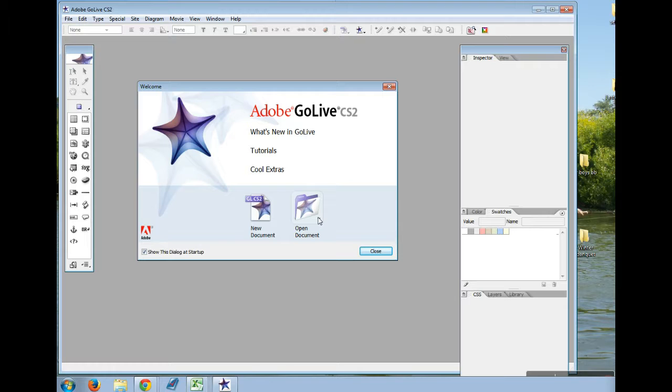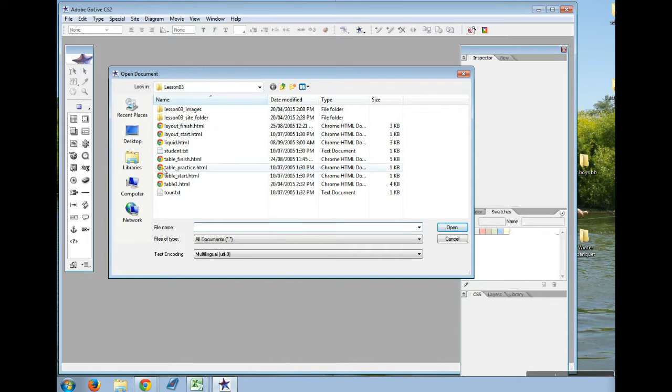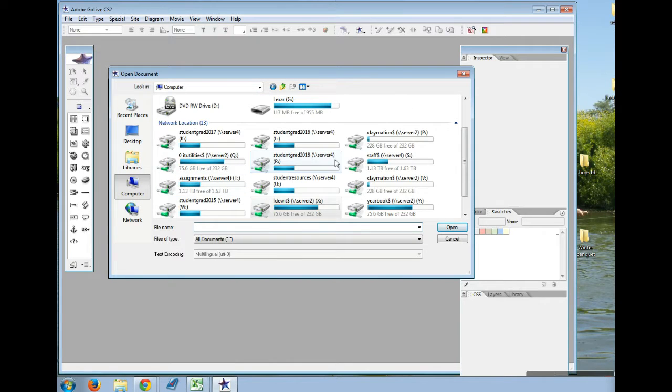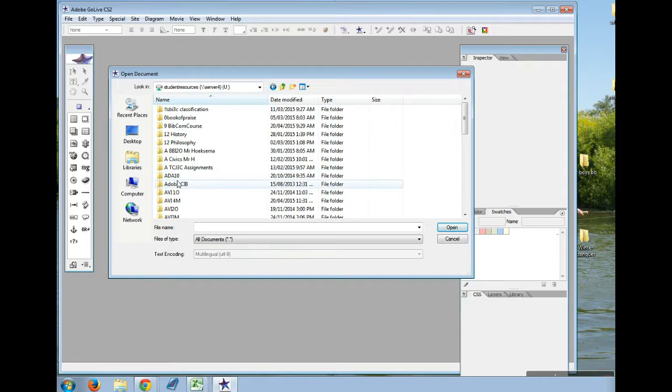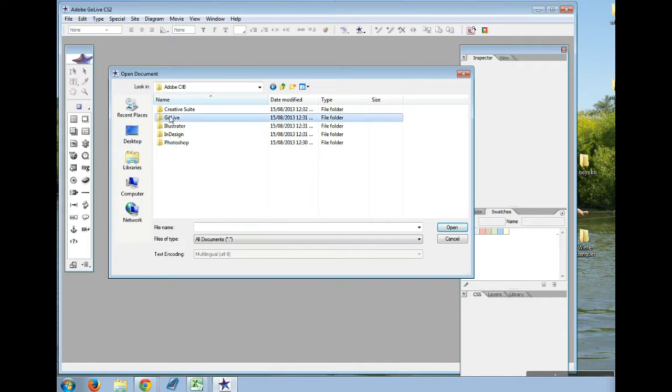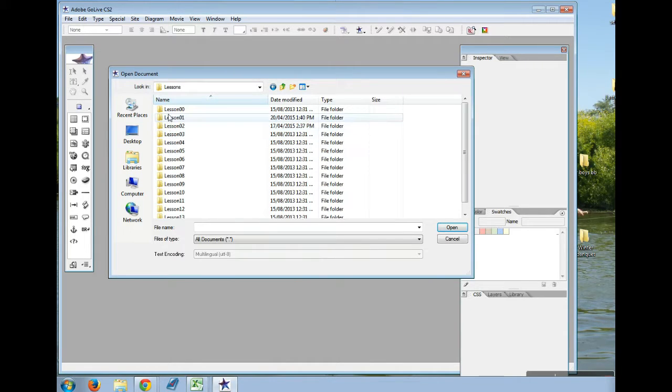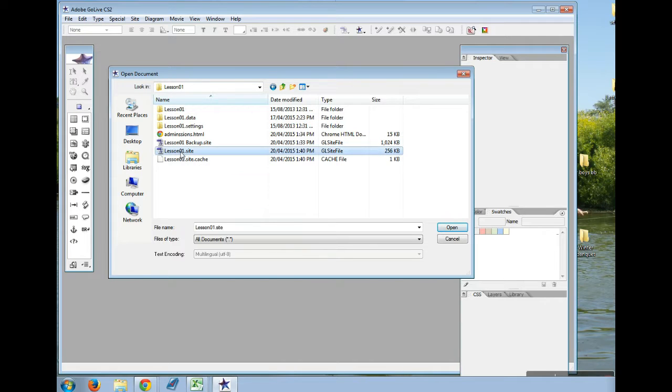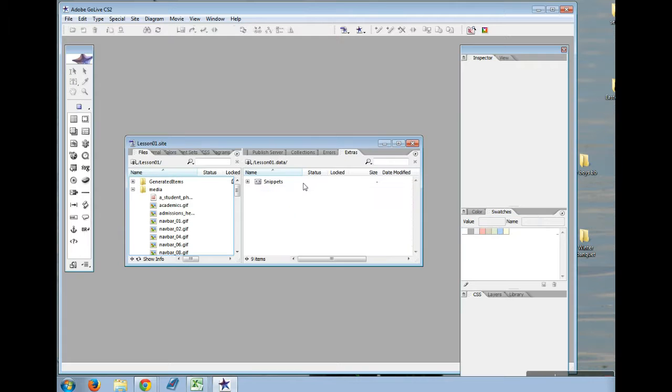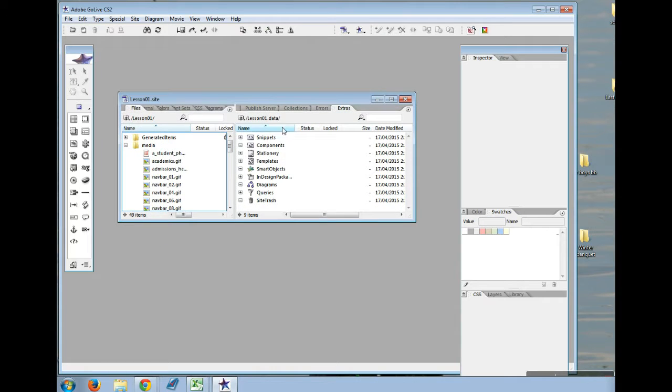The textbook suggests that we open a document, so I could either close this and go File, Open, or I can go Open Document. And I'm going to look for the Lesson 1 folder on the U drive in Adobe CIB. So U drive, Adobe CIB, GoLive, Lessons, Lesson 1, and I'm going to open the Lesson 1 site file. And there we have it.